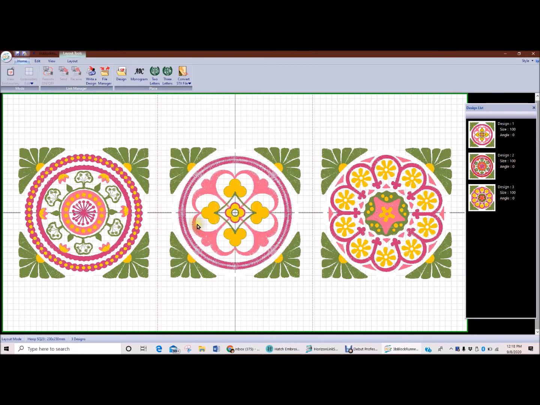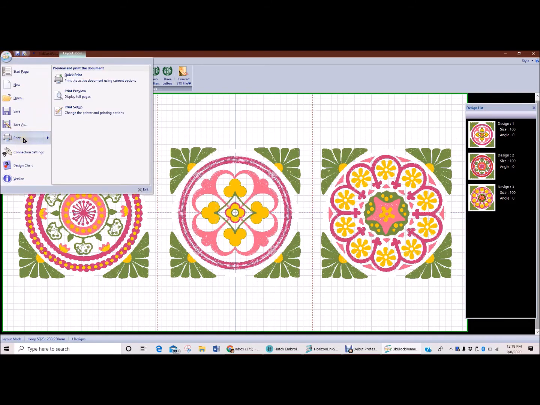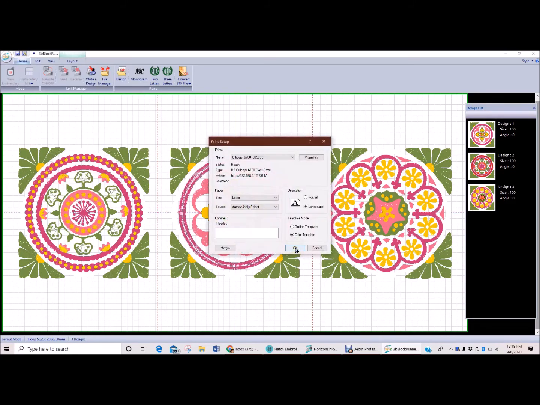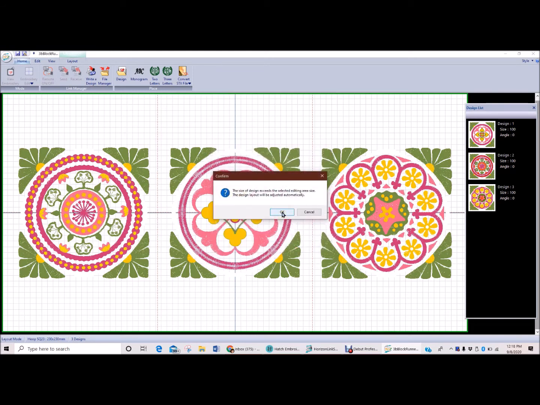And then the last thing that you would want to do with this is go to the home button, look at your print screen, and print a template of this. Remember, I always like the color template rather than the outline template. In this case we are also going to set our pieces of paper like we had them in the layout mode. So we used a portrait layout mode in our template. Let's say OK.